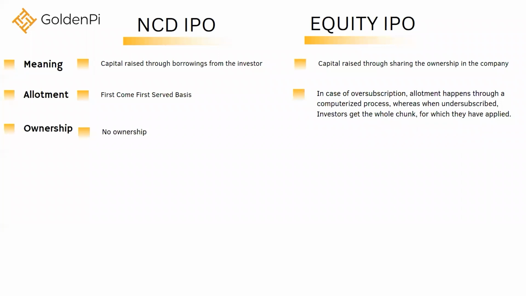Ownership. In NCD IPO, investors do not have any ownership in the company. They are just lenders of money, and they will be getting interest from the company in return. In the case of equity, the investors become partial owners in the company because they own shares of the company in return. The cost of raising money through the NCD IPOs is lower when you do the math, and vis-a-vis this, the cost of raising money through equity is higher.